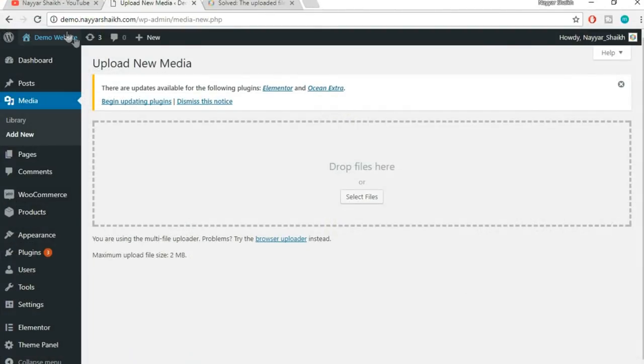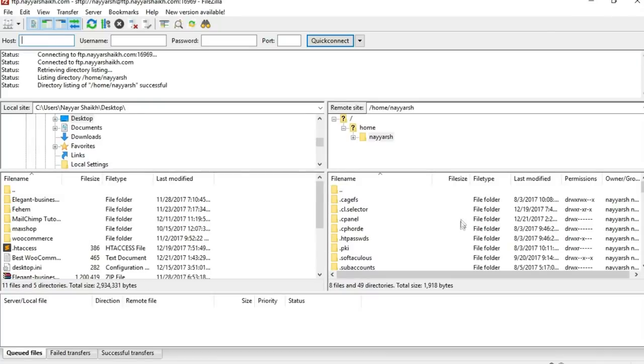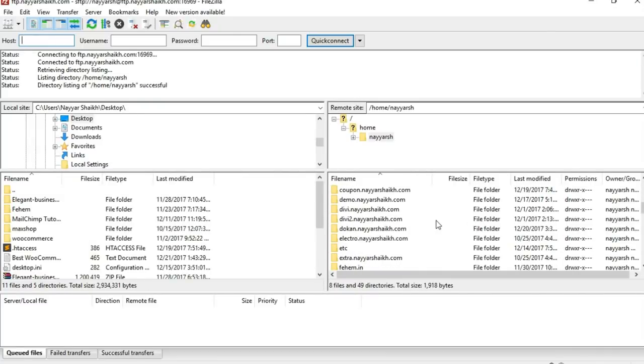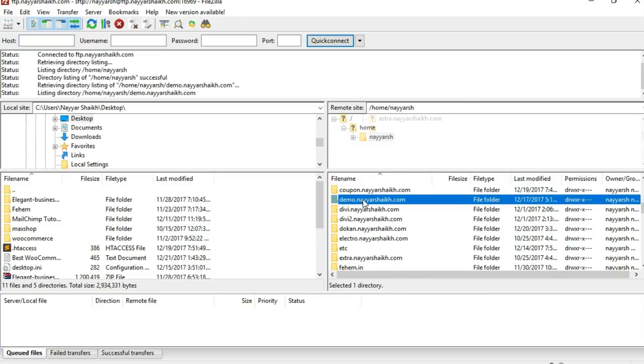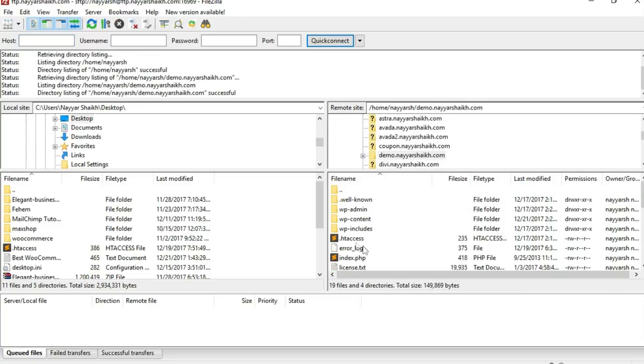Now this is a demo website which I have created. It is demo.nayashik.com. It is a subdomain website. So I have to find that folder over here, the one which says demo. Here it is, demo.nayashik.com. Now double click this and open it. Now here you will see one file called .htaccess.